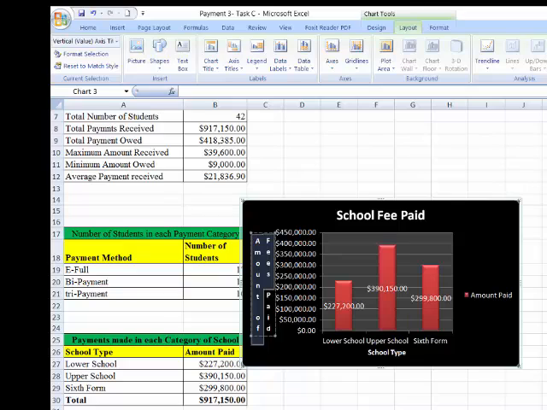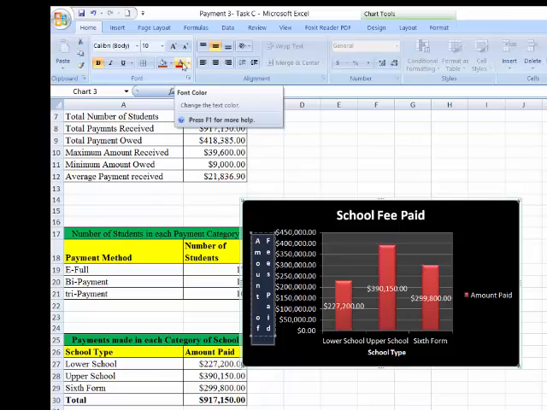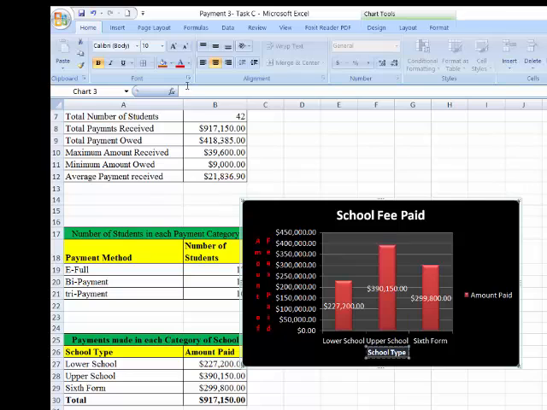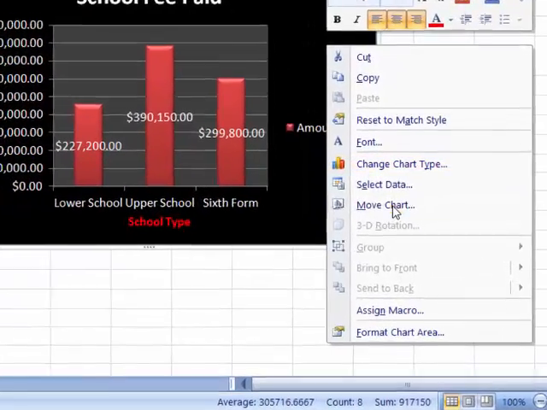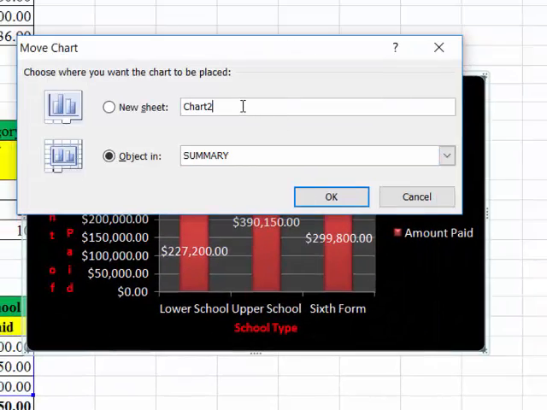I want to change the text to red. I'm going to change this text to red to distinguish them. Fine. And then I'm going to place my chart on a new sheet. So I'm going to call this school fees paid. And I want to save.